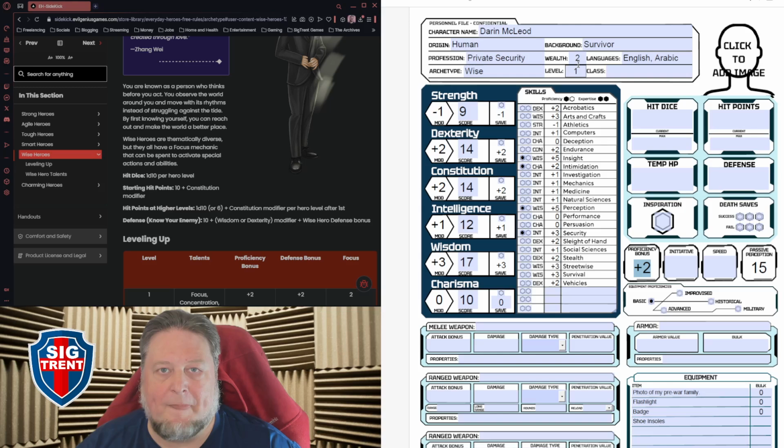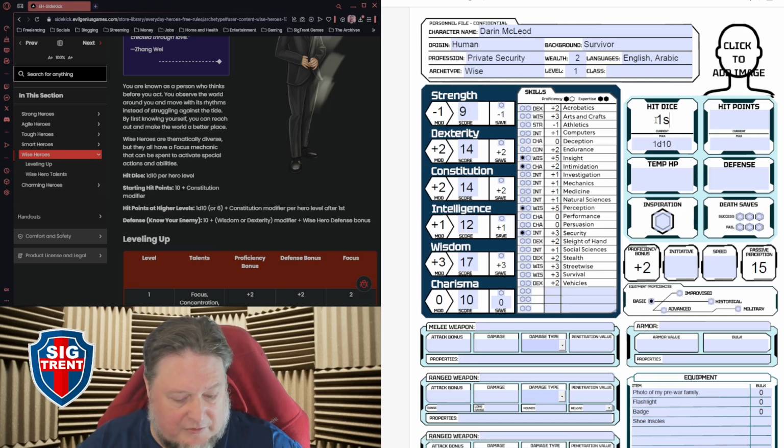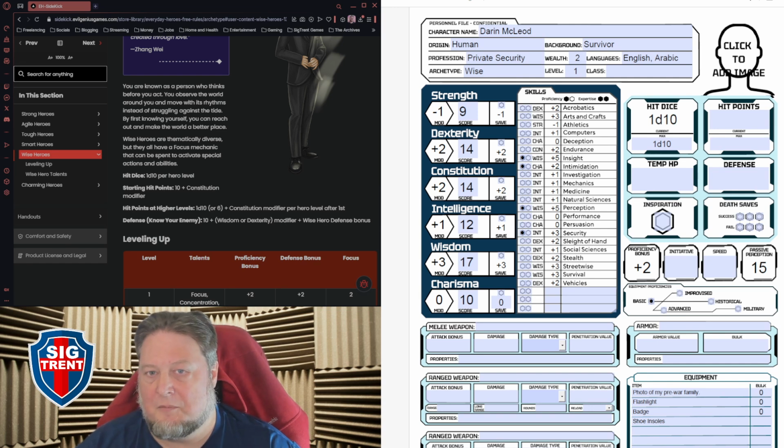Okay, so our Wise Hero, the first thing they get is hit dice. You get 1d10 per hero level. This down here is your maximum hit dice, so we're going to put that in first. And then your current hit dice, because you can spend hit dice to get hit points back if you've been injured or wounded. So it's important to keep track of how many you have currently and how many you get when you rest up and have your maximum number.